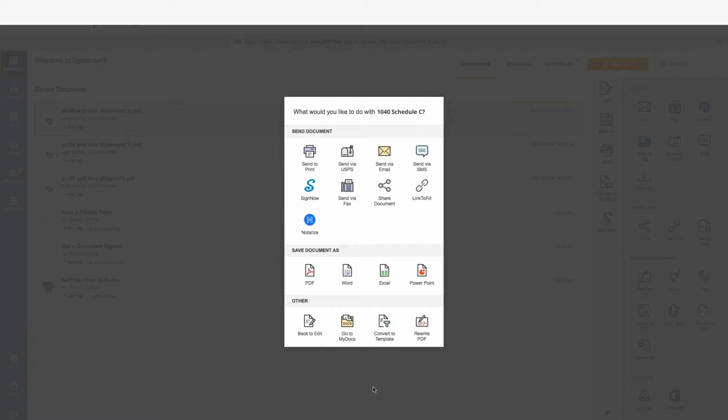Choose what you would like to do with your document next. Print out the completed document, share it with anybody via email, fax, SMS, USPS, or shareable link, send it out for signature, save it to your device, convert it to a template, or continue editing your document online.